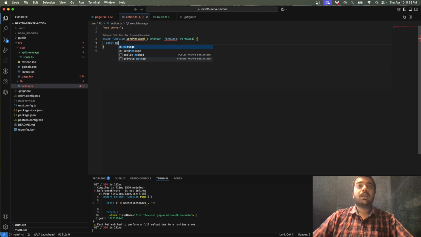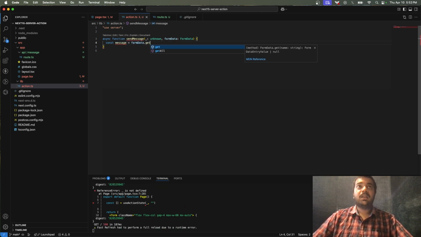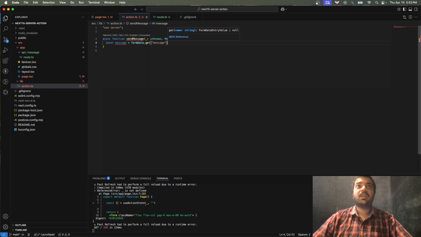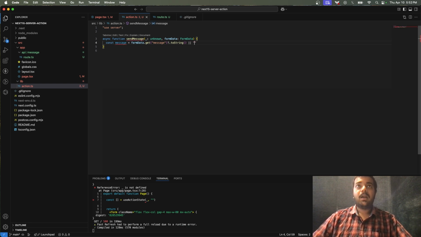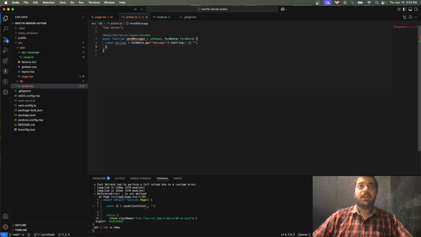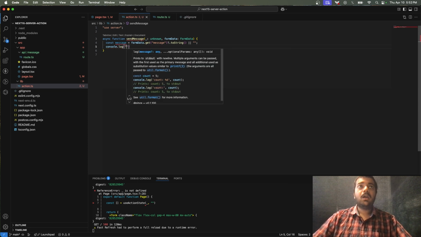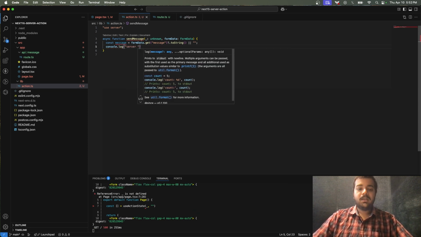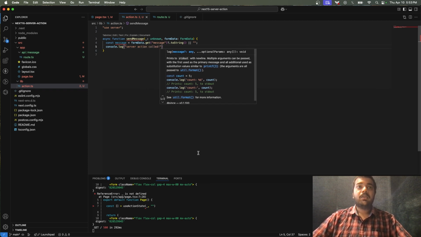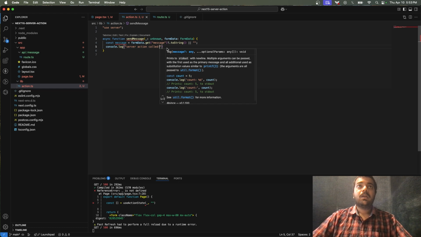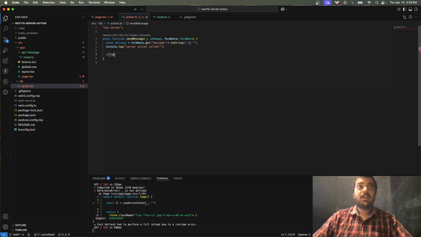We're gonna get the message from form data by using the get method and passing message as a prop, and then converting into string. And if it is empty, we're going to provide a fallback of default empty string, and we're going to console log just to show that this function runs on server, right? Which will be logged right over here. And then if the message is empty after trimming it, we're going to send a string saying message is required.